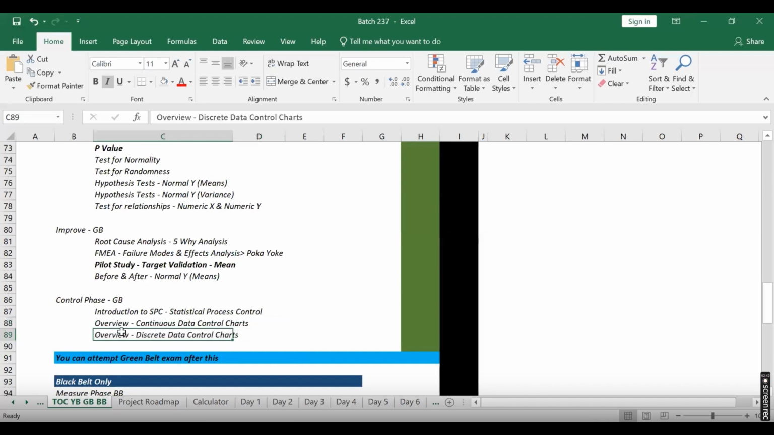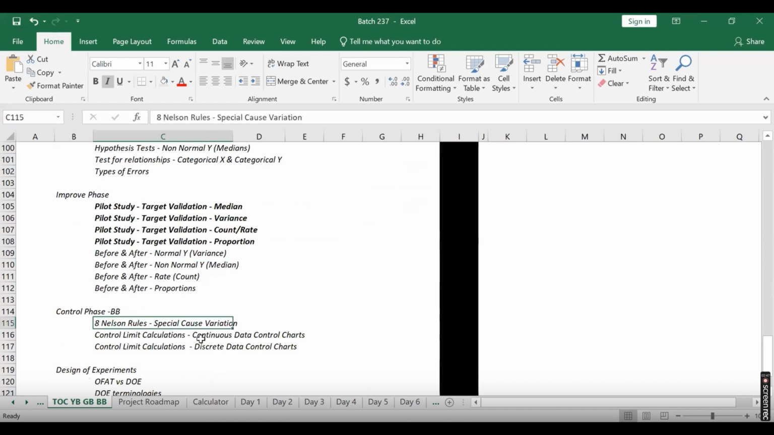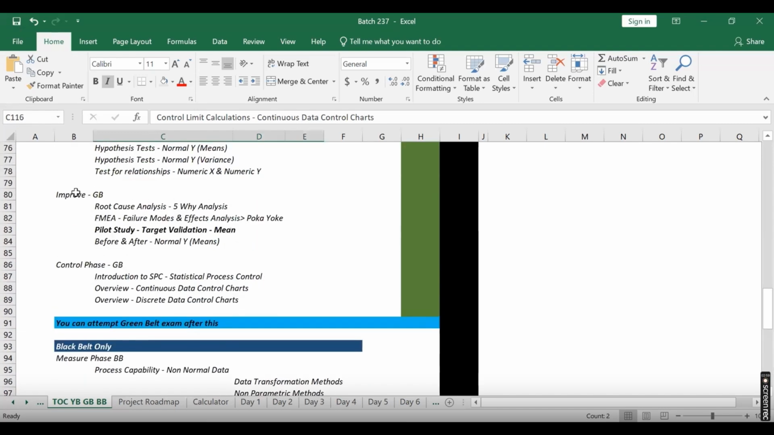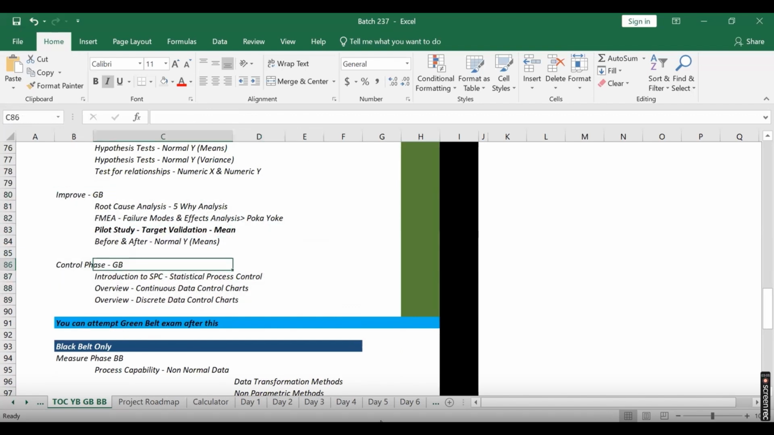This is just the overview, because the rules of control charts will be covered and tested in the black belt only. The rules will be tested in black belt and not in green belt. The control limit calculations will also be tested in the black belt section. So from a green belt exam perspective, improve and control is pretty lightweight. Let's start with the improve section now.